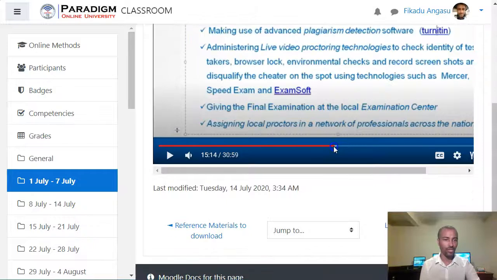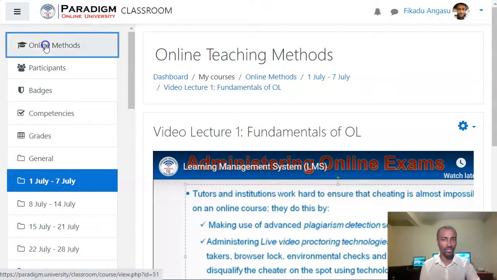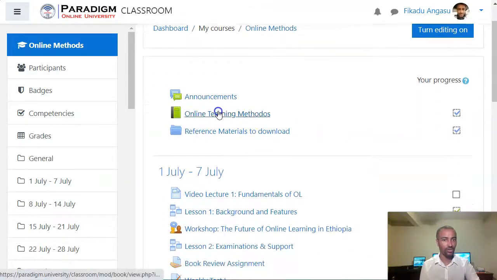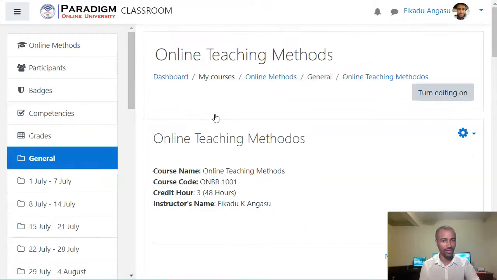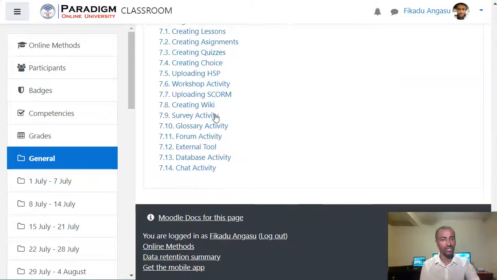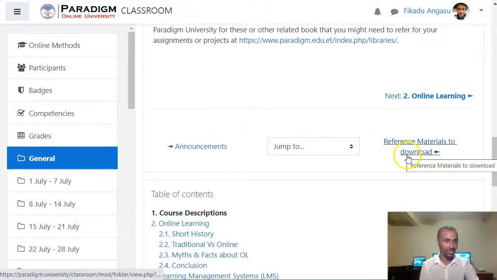If you finish this one, or if you would like to go to the other activity, just go back to online methods and it takes you back. If you want to download your textbook, you will find this green thing called book. You click it here and you'll find entire courses. Either you can learn it or you can download it. You can see reference materials to download in the third lesson.